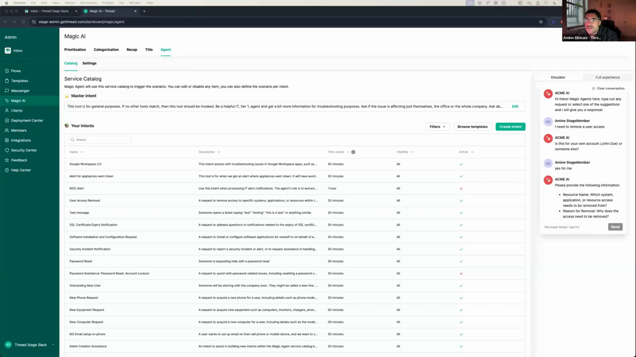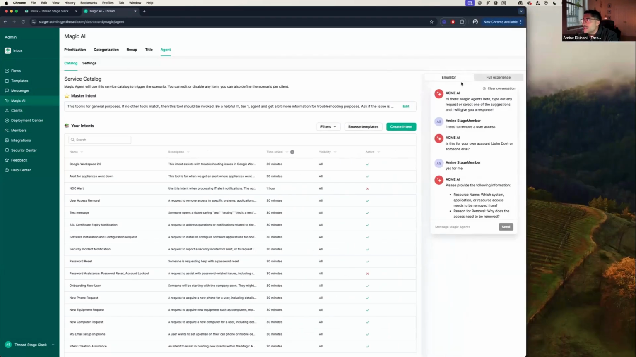Perfect. So as Steve mentioned, we are deploying a very cool tool in Magic Agents. We've been hearing a lot of feedback from partners that they wanted to test the Magic Agent before pushing everything in production to their clients. And they also don't want to create tickets in their PSA by testing the agent. So what we did is add this toggle here.